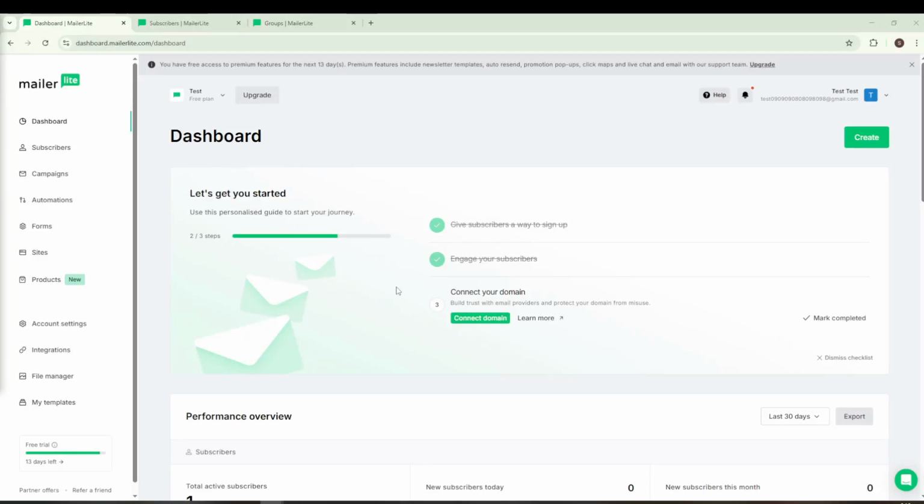In today's video, I'm going to teach you how to use groups, also called tags, in MailerLite Classic. Whether you manage a small list or a large one, organizing your subscribers properly helps you send more personal and effective emails. And this feature makes that easy.